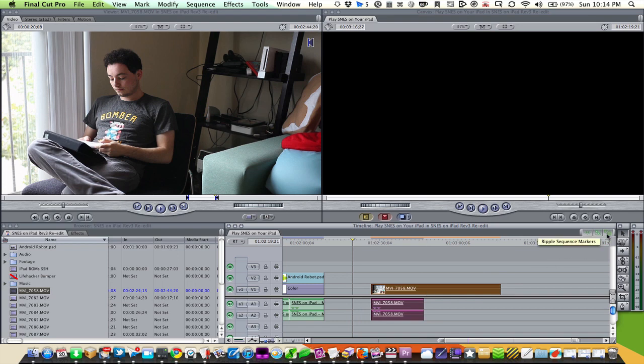Then lastly, we have this thing here, which is ripple sequence markers. And I don't know what that does, so we're not going to talk about that.